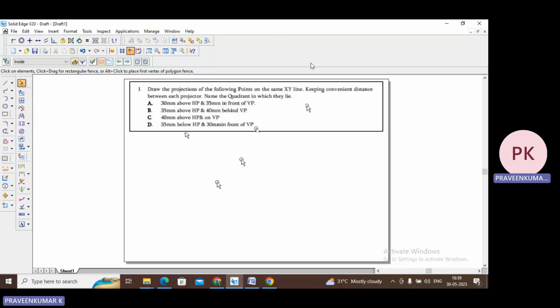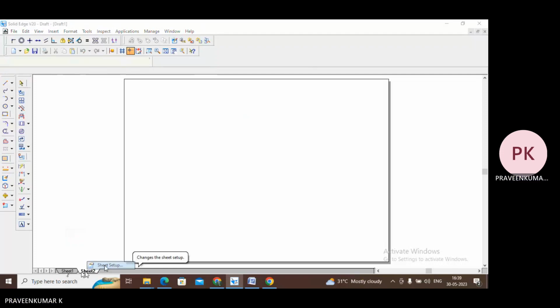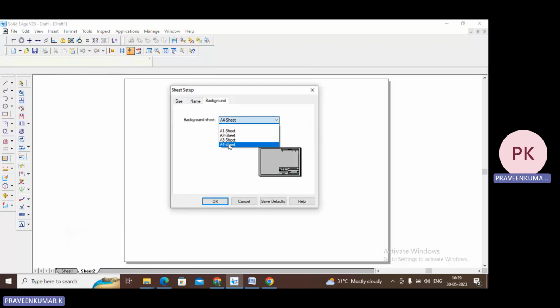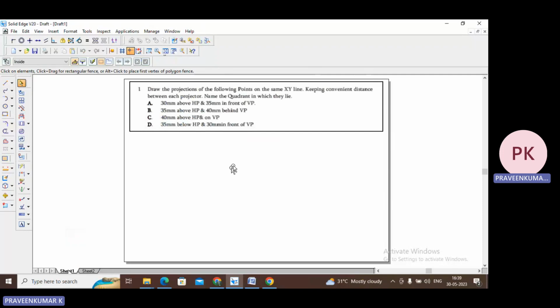So now I will open SolidEdge V20 software. The first thing is you need to do the sheet setup. Go to sheet and right click on sheet. Go to sheet setup. Select A4 size sheet. Remove show background option. Save as default and OK. And fit the sheet. So this is my A4 size sheet. So now we need to solve this problem.